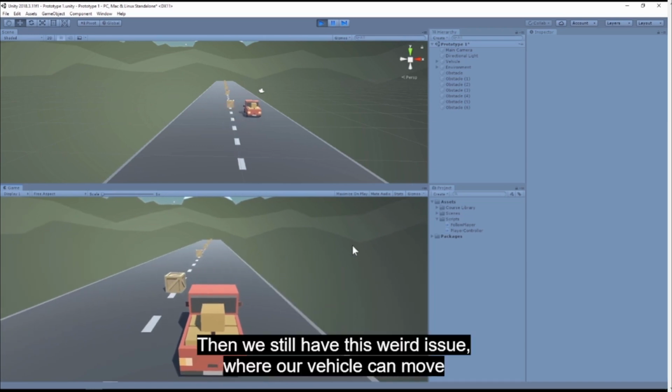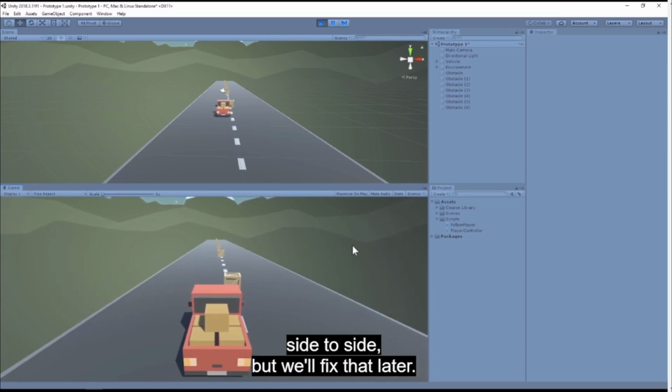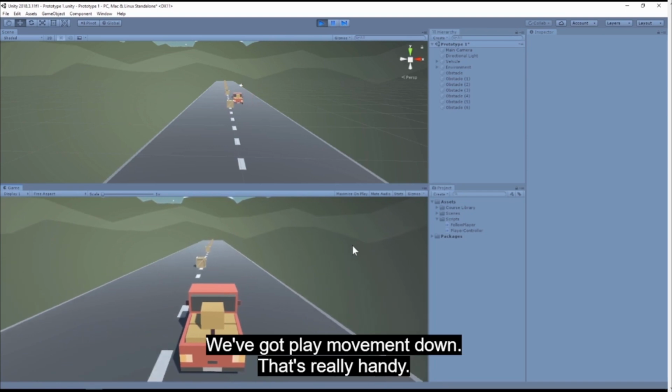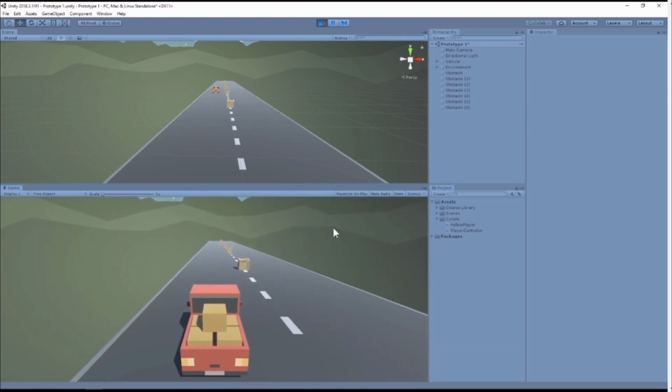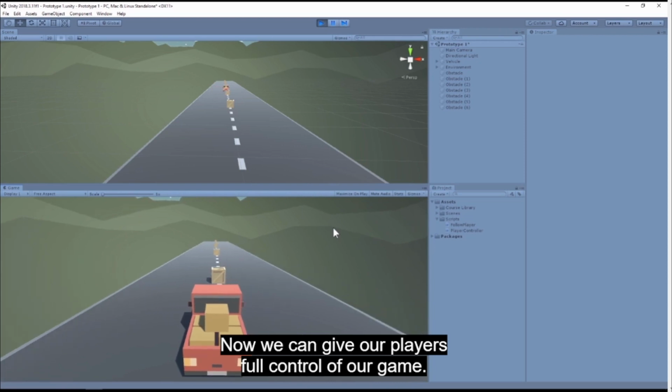And then we still have this weird issue where our vehicle can move side to side, but we'll fix that later. But we've got player movement down. So that's really handy. Now we can give our players full control of our game.